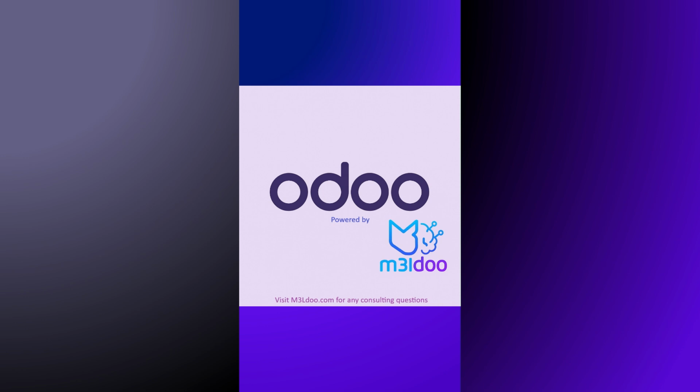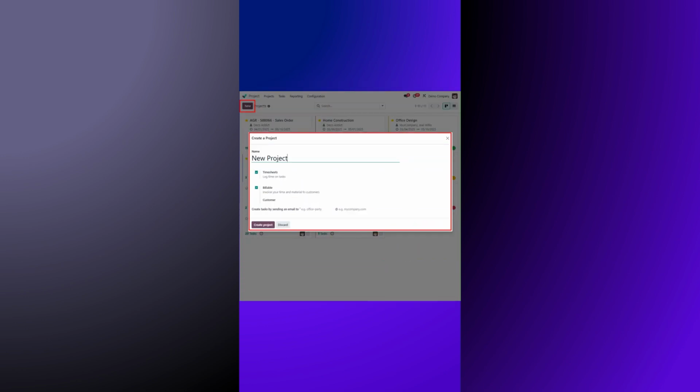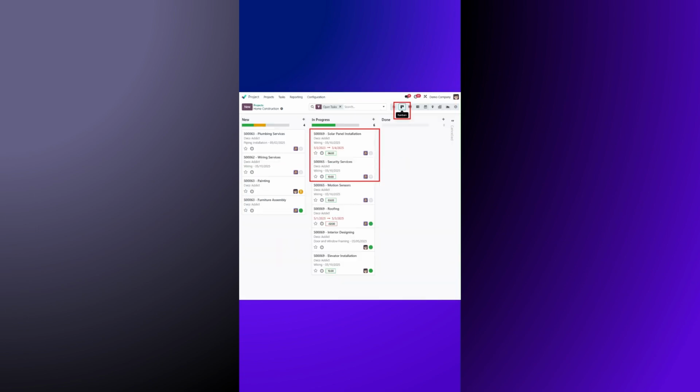Want to manage projects smarter and faster? Here's how Odoo gets it done. Start in the Project app, click New to launch a new project, then add tasks and assign them to your team. Use Kanban boards to track progress in real time. Drag and drop tasks through custom stages.